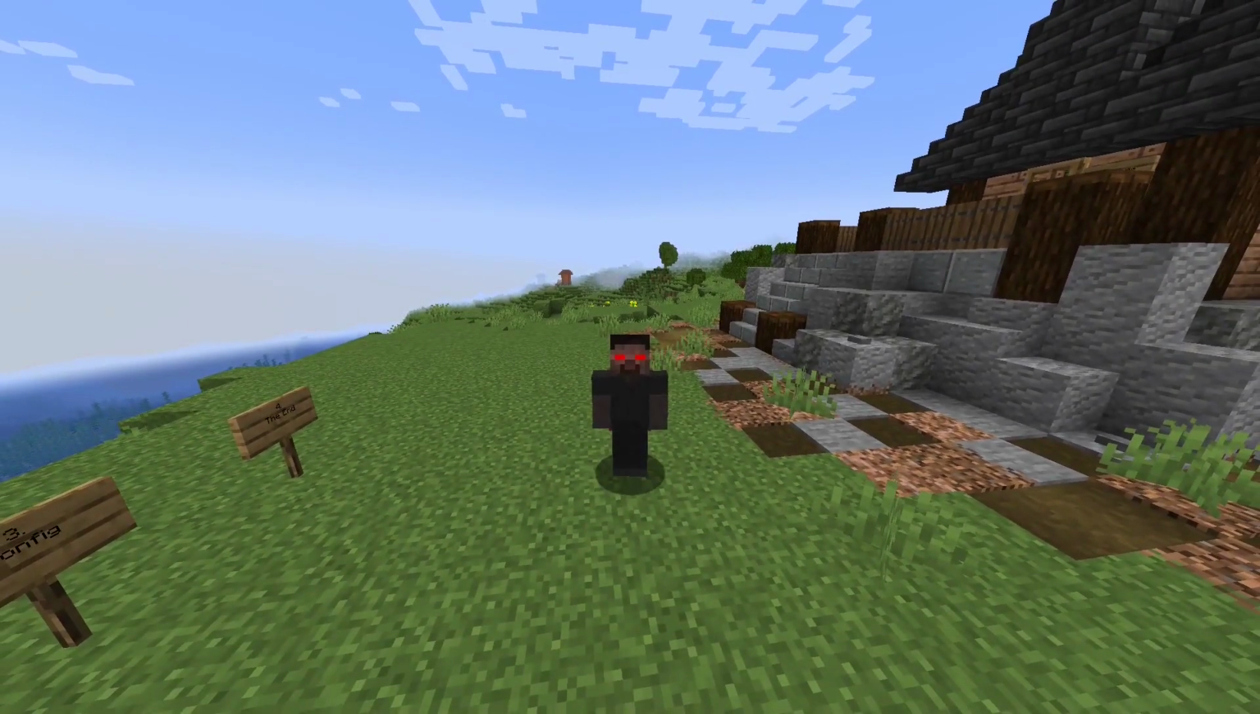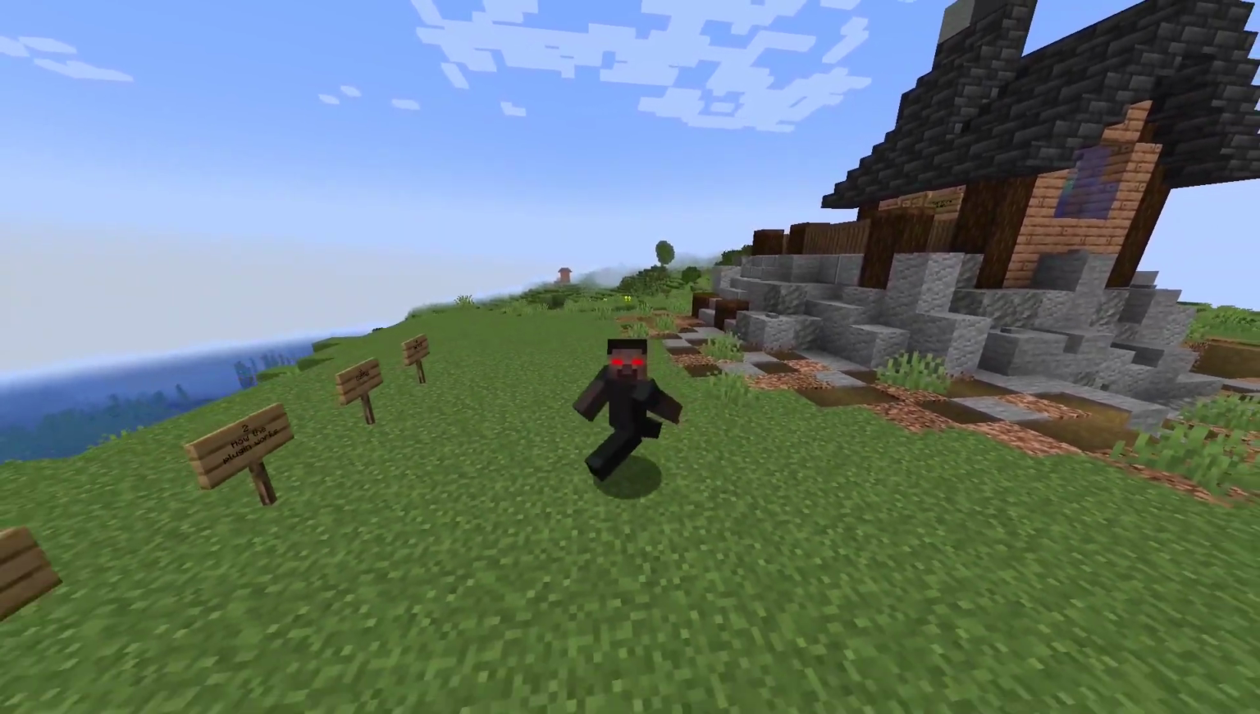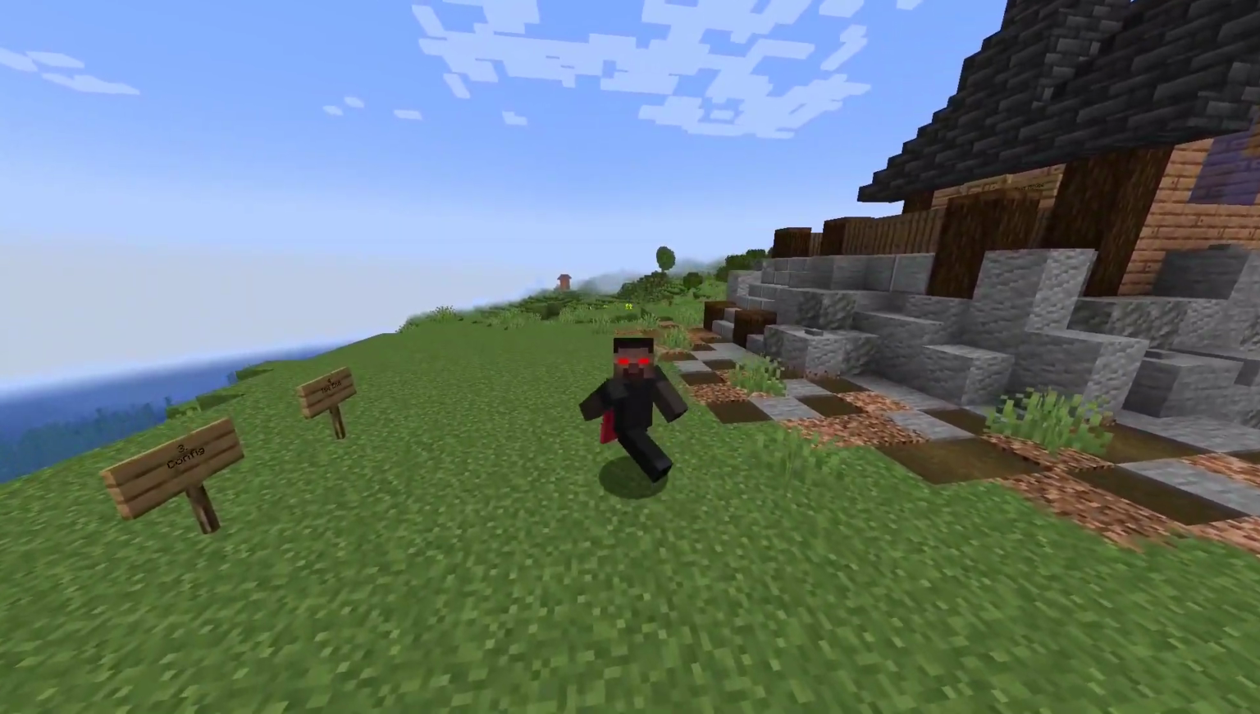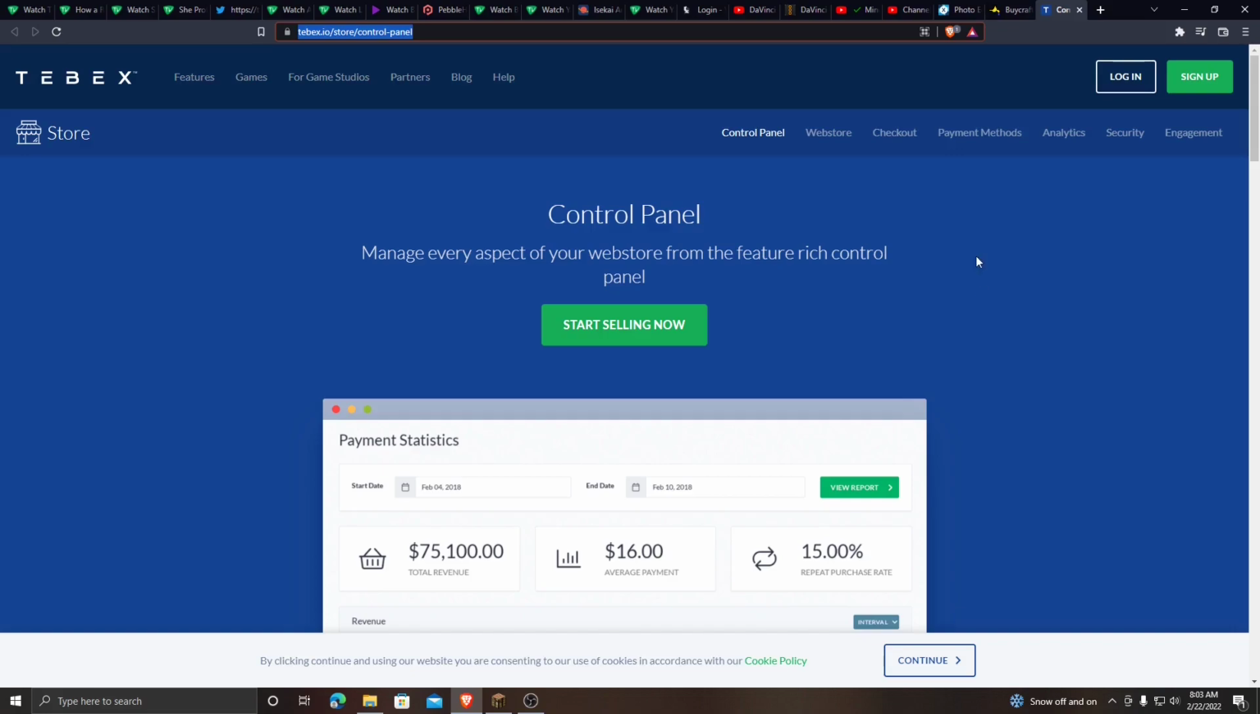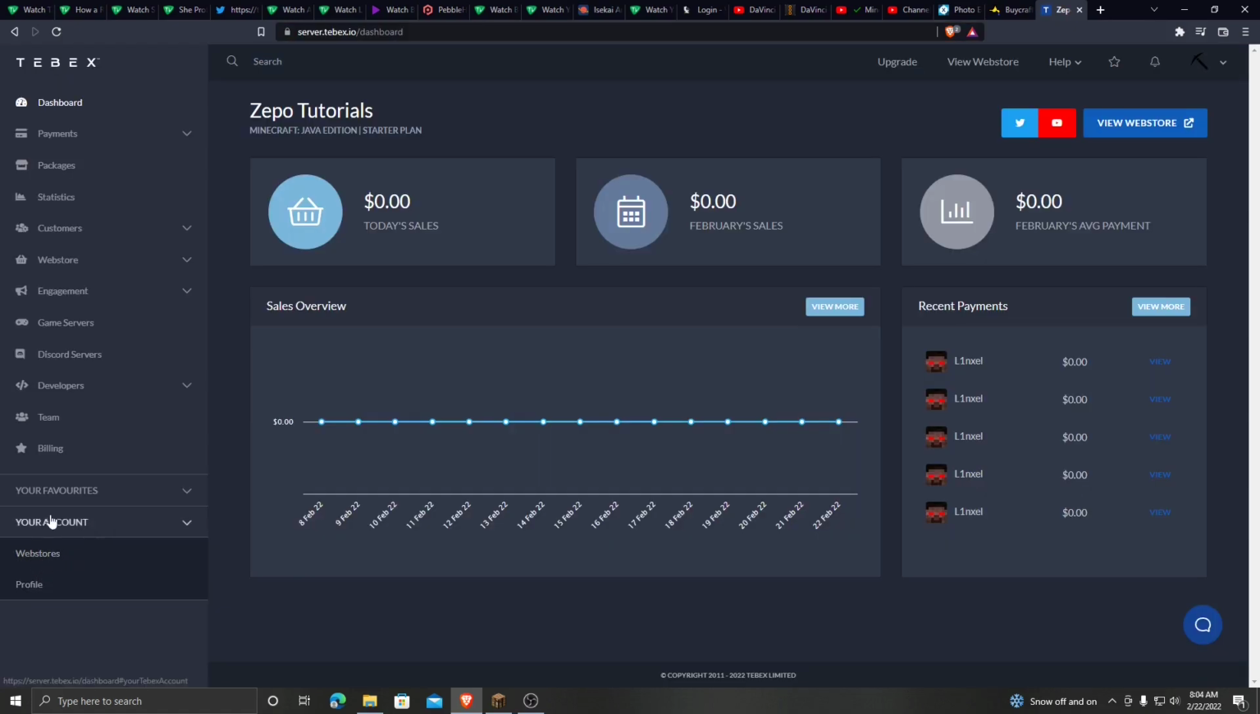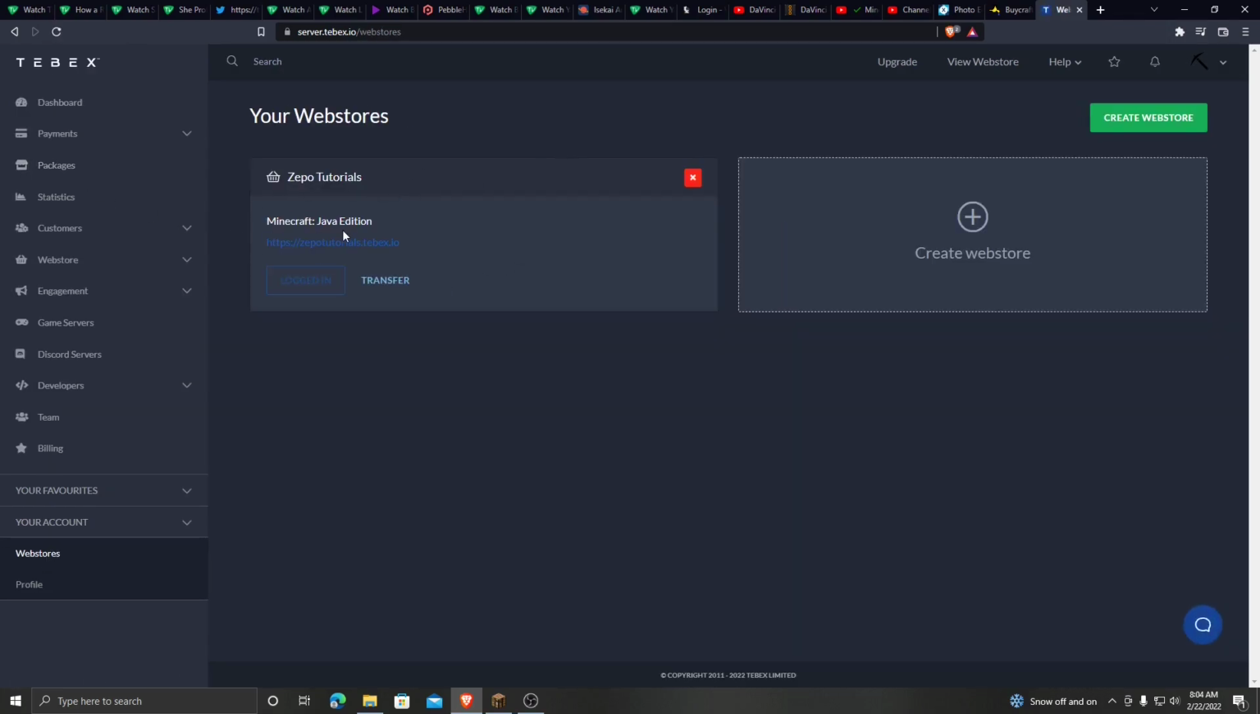Now let's take a look to see how we can set it up onto your Minecraft server. There will be another link in the description that'll bring you here. All you have to do is click sign up and then make an account. Once you have done that, make sure you go down here and click on your accounts and then click on web stores. This is where you can create a web store.